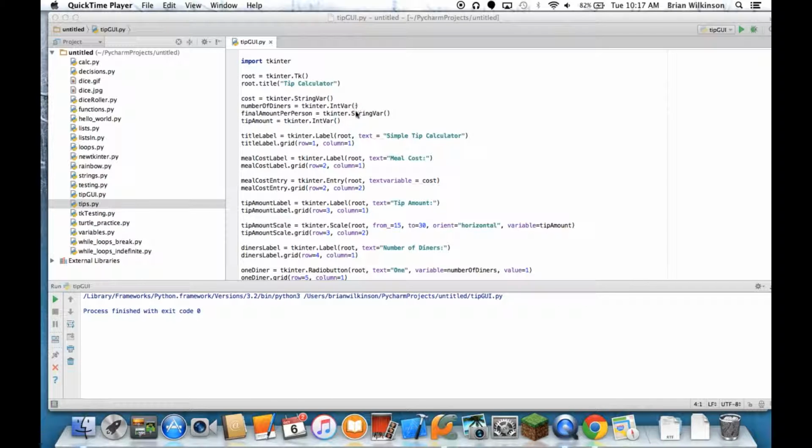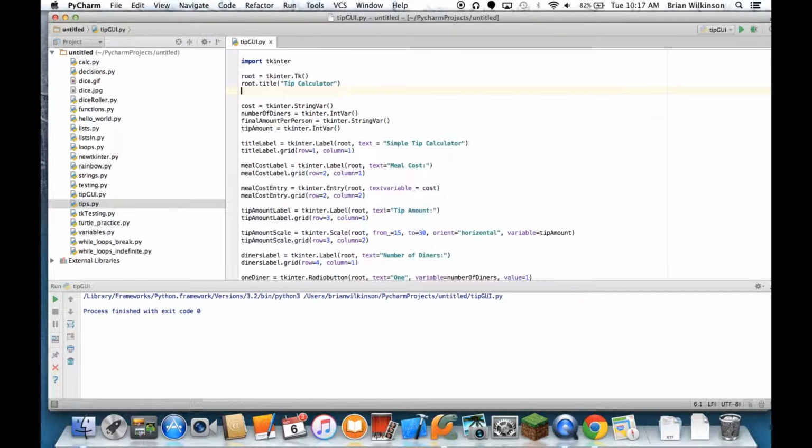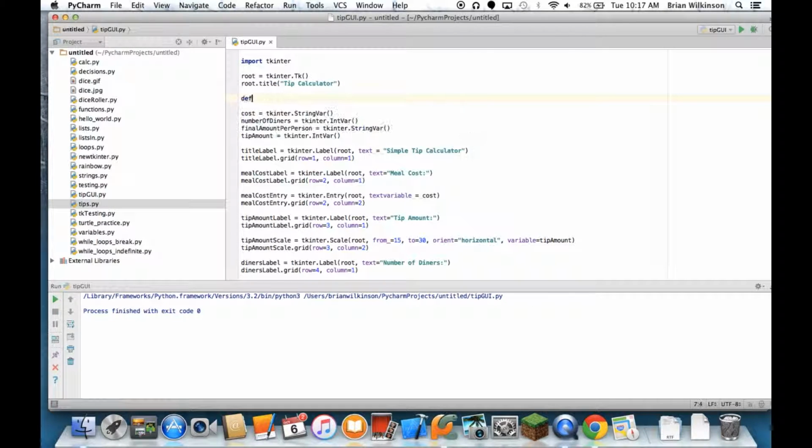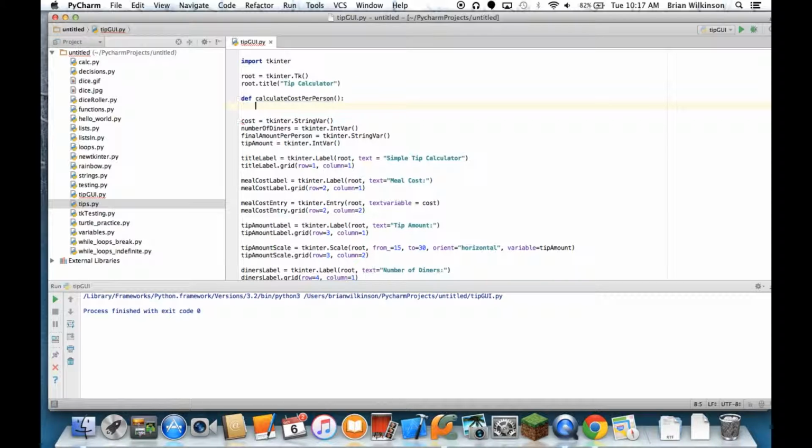And in order to do that, we need to create a function that's going to do the calculation for us. So I'm going to go to the top of the program, and I'm going to create a function called calculate cost per person. This function is going to take no parameters, and it's not going to return anything. It's going to do all the updating from within the function.